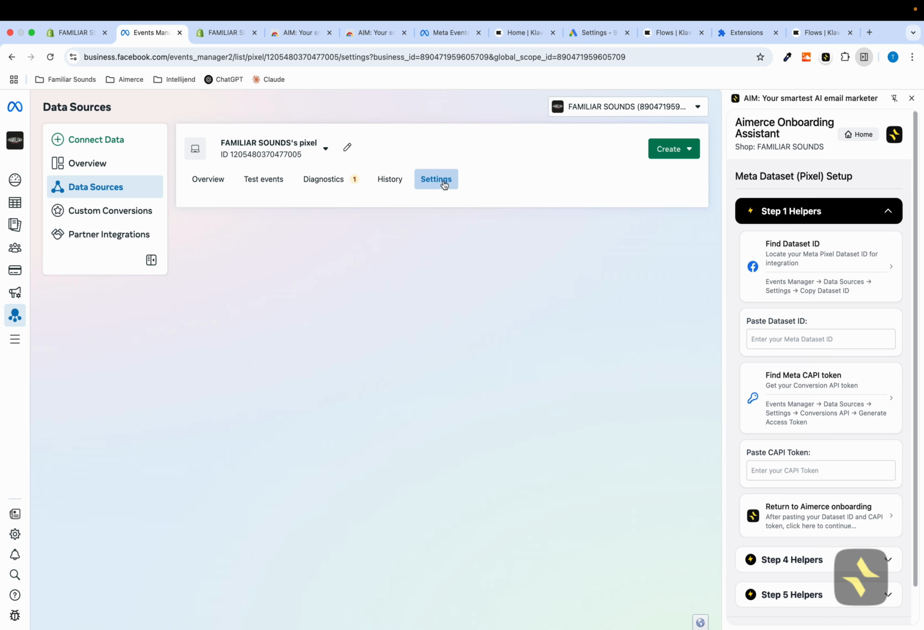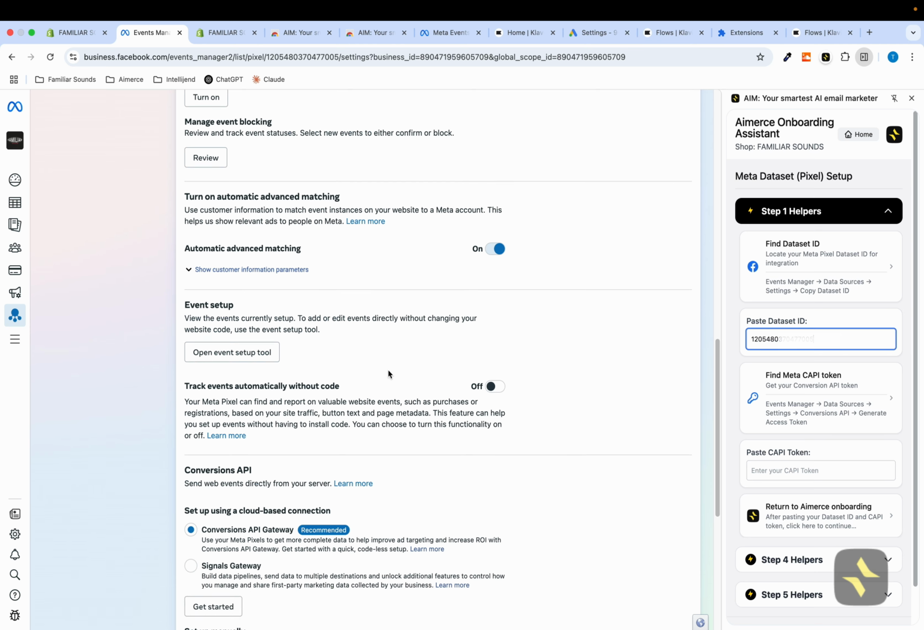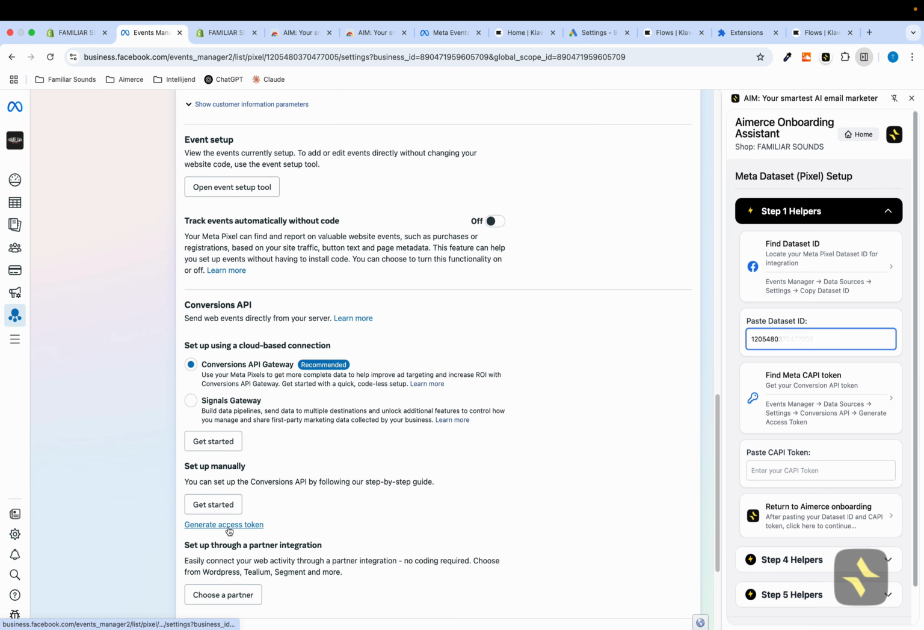So we're going to go into settings. And here we'll find the pixel ID. I'm going to copy that, and I'm going to paste it in here. And I'll scroll down to Conversions API and press Generate Access Token.